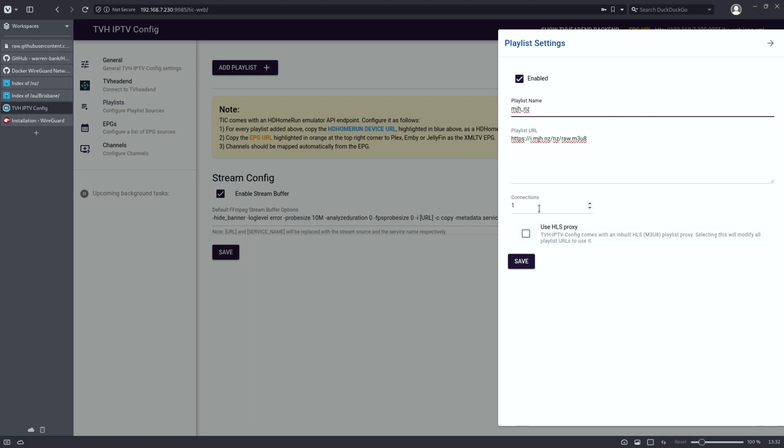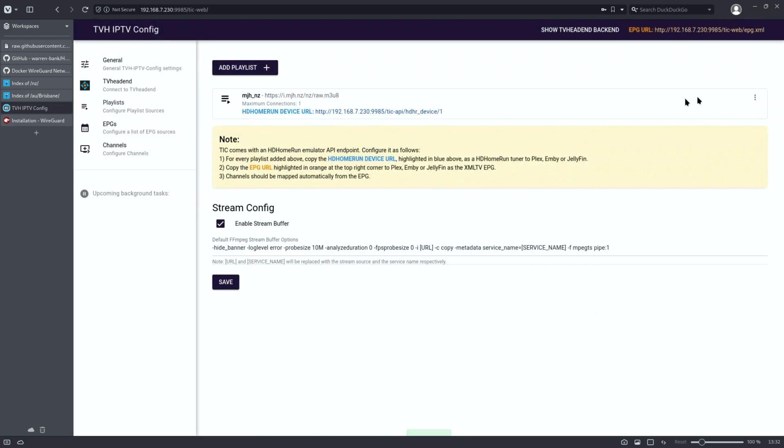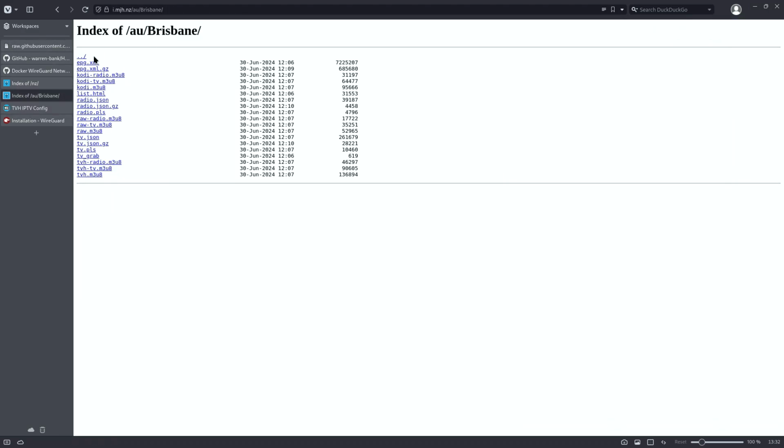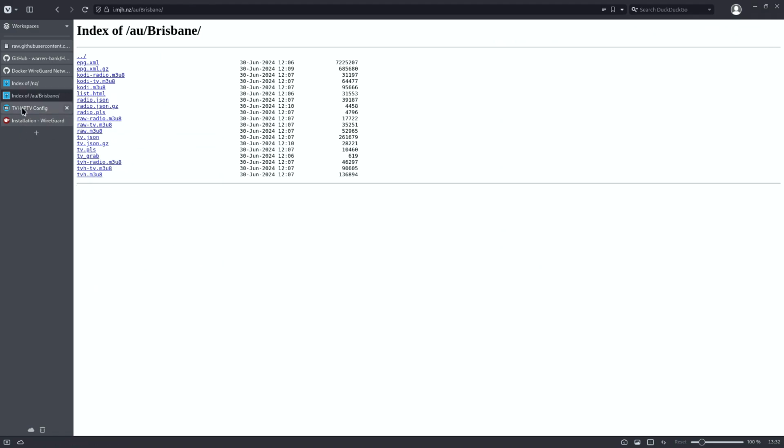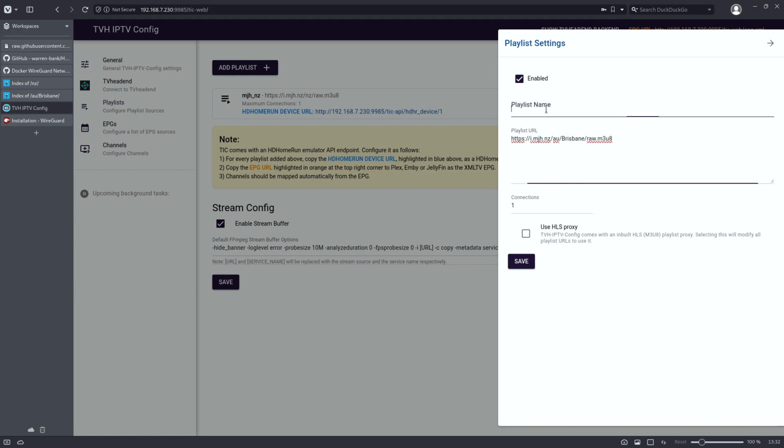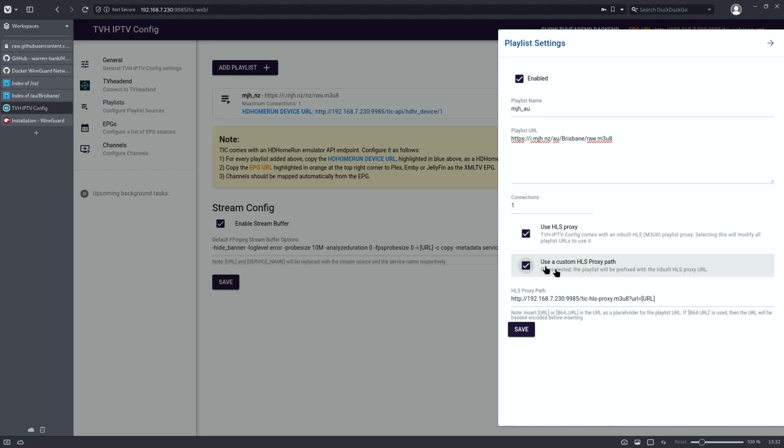Cool. And for this, I'm not going to use an HLS proxy. So that's just going to go routing as per normal, no big deal. Then I'm going to add another one. This one's going to be in Australia. Copy link address. Again, just one, but this time I'm going to use an HLS proxy.